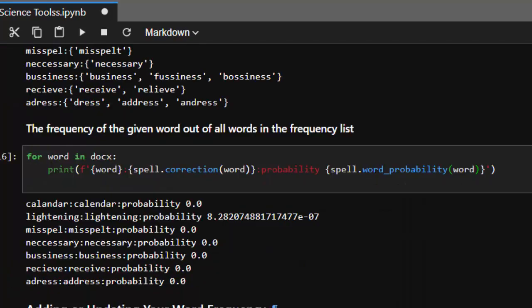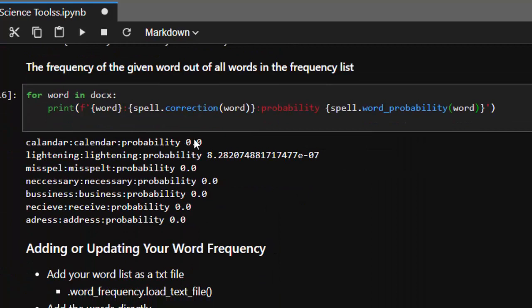Perfect. So we realize that from here we have our calendar probability 0.0. That means that according to the spell list, that's the 0.0. That means it's accurate, right? The necessary business receive address. Very interesting, and very intuitive. So it's possible that the spelling is wrong, right? So that's why it gives us this particular property. Okay. So that is how to work with the word frequency for this particular package.